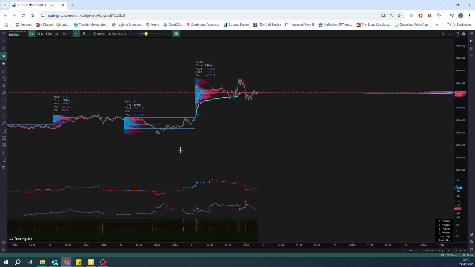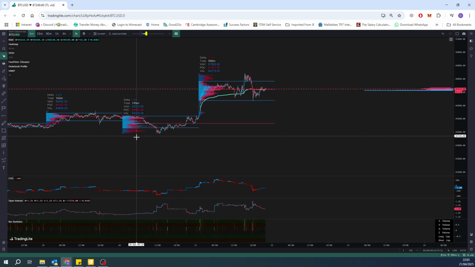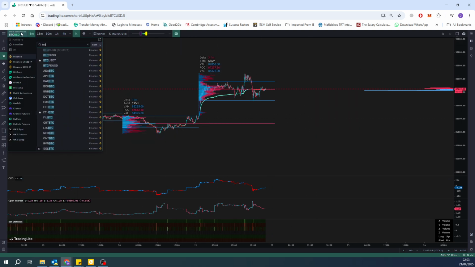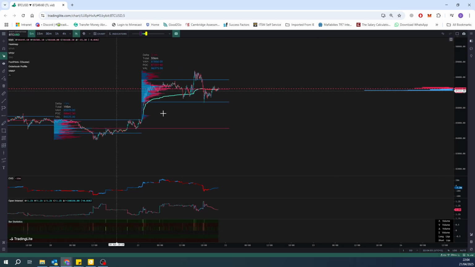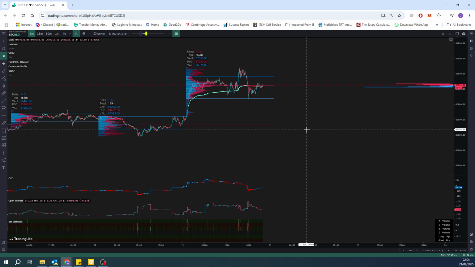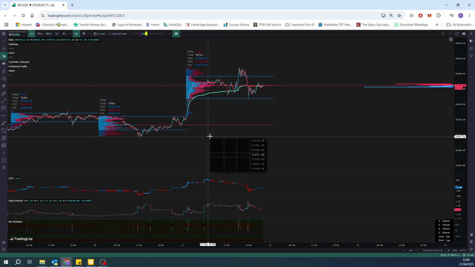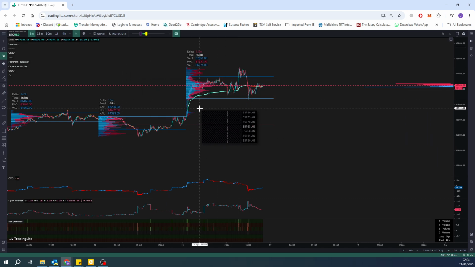In the previous video, video 1 that I uploaded recently, we set up a Bybit BTC USD chart in Trading Lite with all the indicators set up. This is the initial setup stage that I use for Trading Lite if I'm using it on one screen.